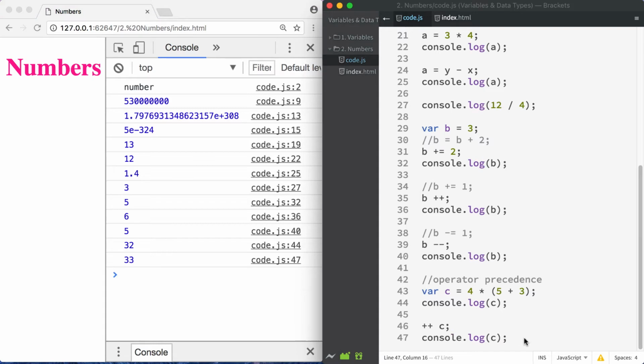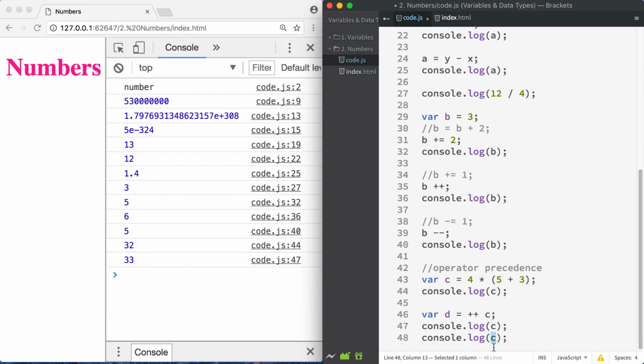Now, instead of saying plus plus c, we're going to define a variable d and set it to plus plus c. So let's see what's going on here. We've got an equal sign, and then we've got a plus plus sign. So which one is going to precede the other? Well, let's print d and see what we get. All right, so d is 33 as well.